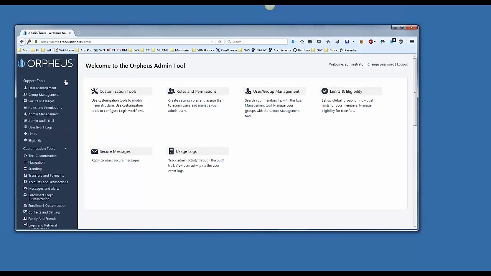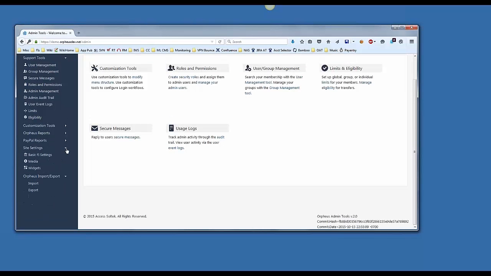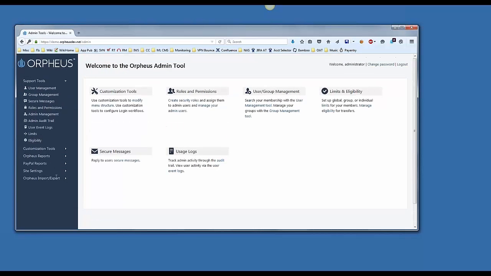The only area you will have access to is under Support Tools, and it will consist of user management, secure messages, and user event logs. All other options that are shown in this video are there for administrators who have full access to the site.